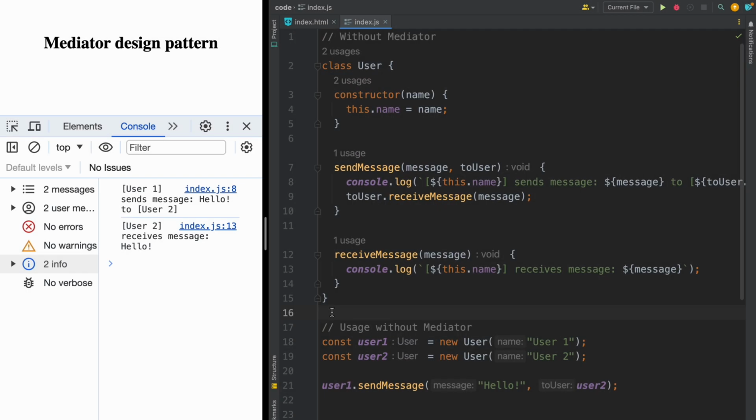Okay, let's move to the code and let's consider an example without using Mediator. For example, we are developing a chat application, and now let's delve deeper into why writing code without the Mediator design pattern in this specific chat application scenario can be less favorable.